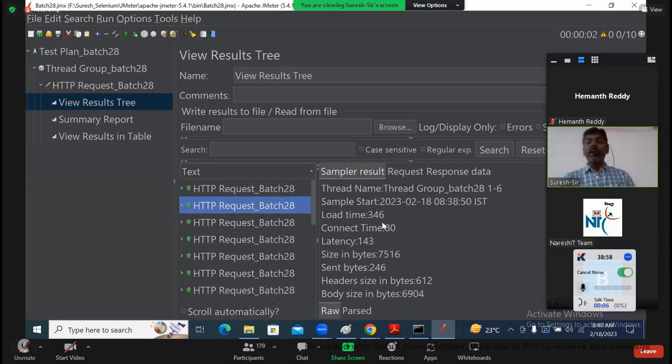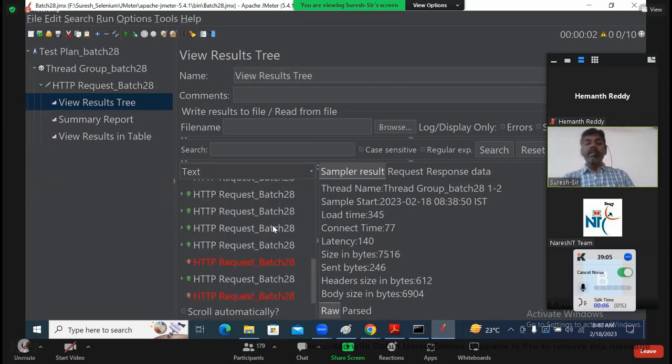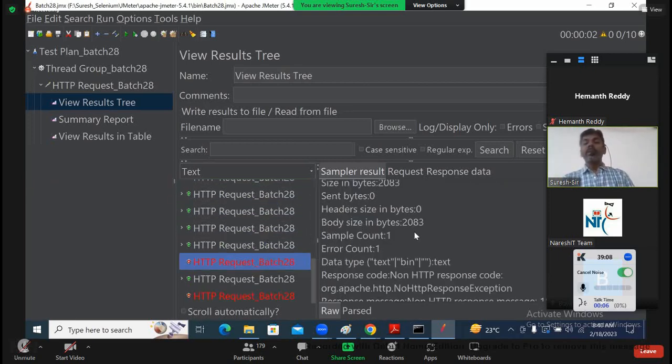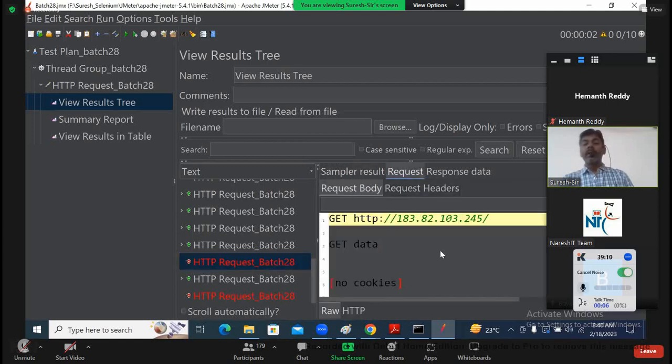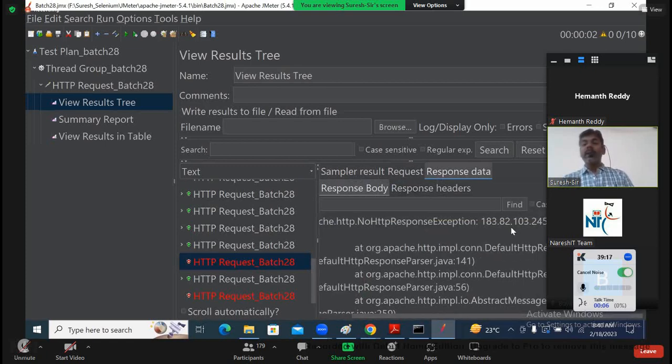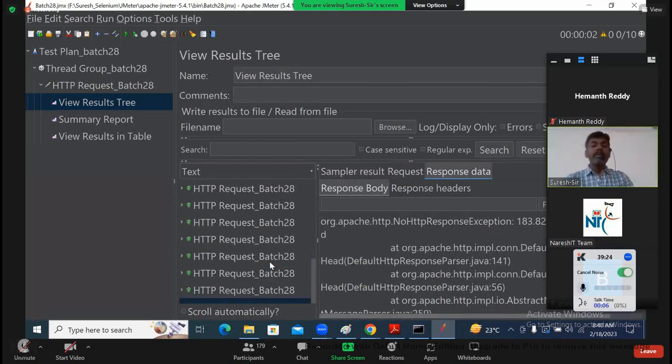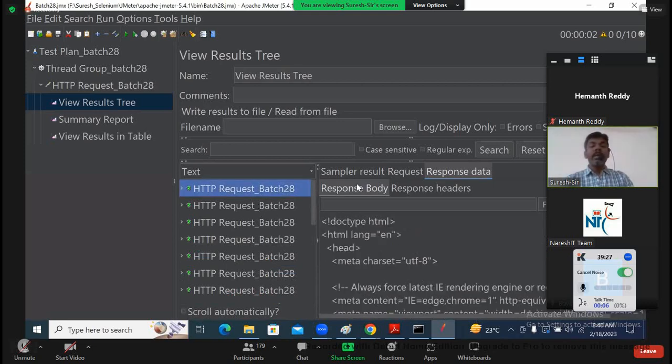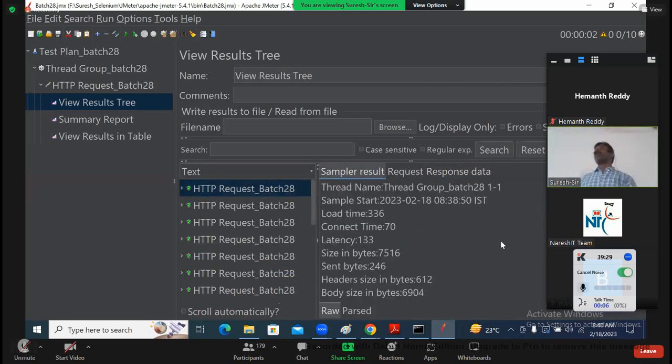So now again, for this particular request, you see when it has been started, the load time, the connection time here, and if you got an error, this information will be provided, so that you can find out why that particular error occurred. This is how we have the possibility of doing the respective performance testing.